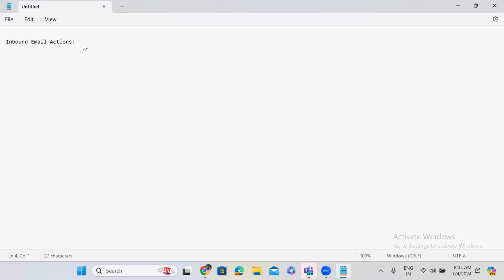inbound, what is outbound. When ServiceNow sends an email, that is called outbound email. When ServiceNow receives an email, that we call inbound email. ServiceNow will receive the email. As ServiceNow can send email, similarly, ServiceNow can also receive the email. When ServiceNow receives an email, we call it inbound email.